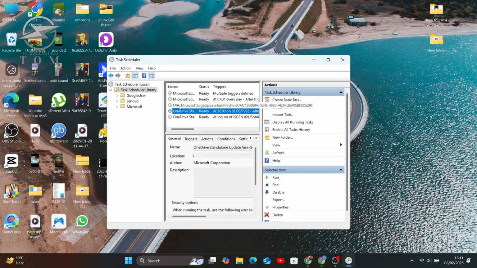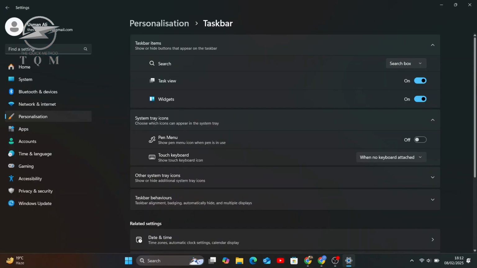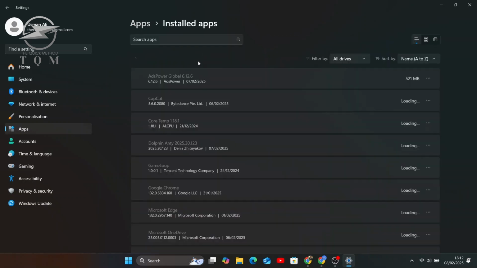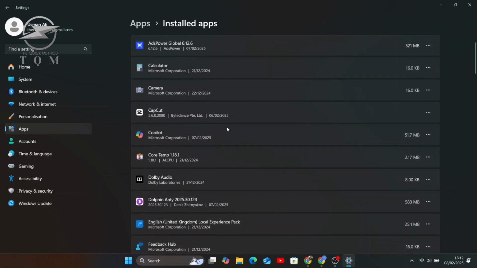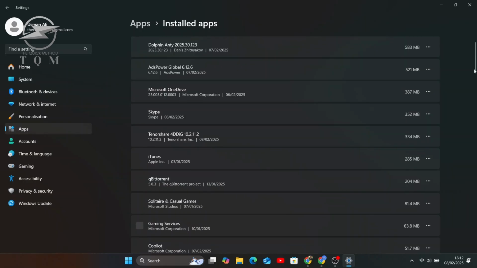Once that's done, close the Task Scheduler and go to Settings by searching for it in the Start menu. First, go to Personalization, then scroll down and click Taskbar. Disable widgets since they use unnecessary resources, then move on to Apps and Installed Apps. Carefully go through the list and uninstall any apps you no longer need. This can include Microsoft apps that came pre-installed. If you ever need them again, you can always reinstall them from the Microsoft Store.